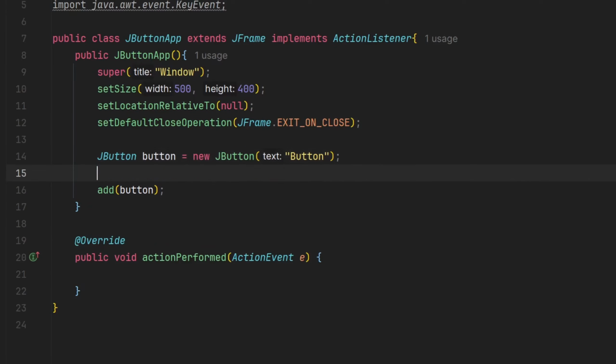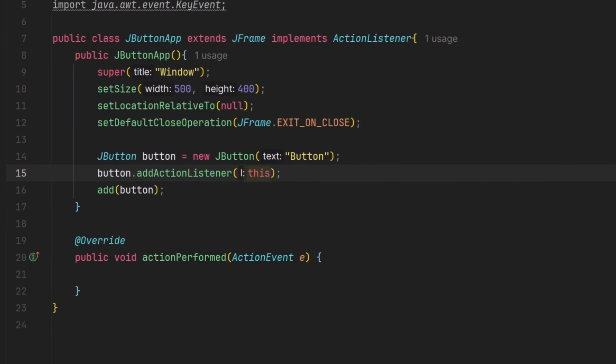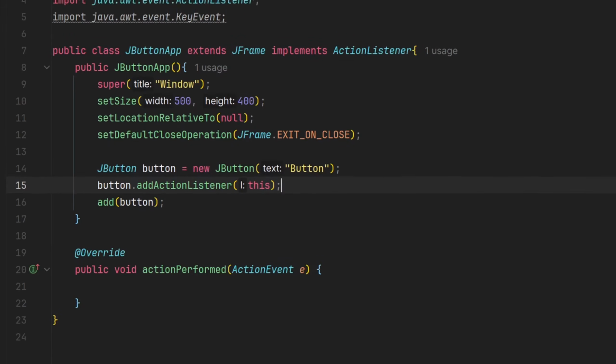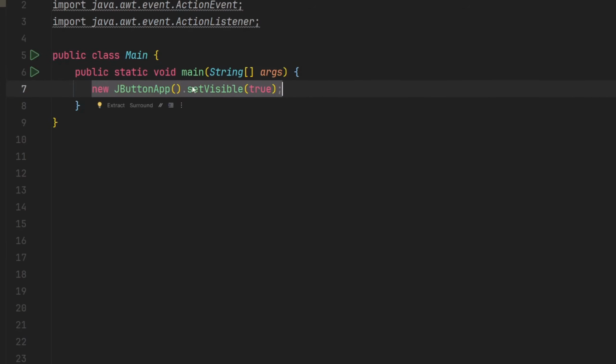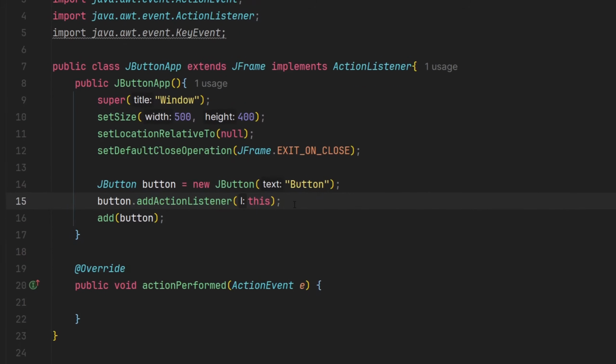For the button, we're still going to call on the add action listener, but this time instead of adding a new action listener interface where we define the action performed method within this button, we just pass in this reference, and this refers to the instance of our object. In this case, this is considered one instance. And if we create a new JButton app, it'd be a separate instance. But I'm not going to go too much into it. Just know that it refers to just that single instance that we're working on.